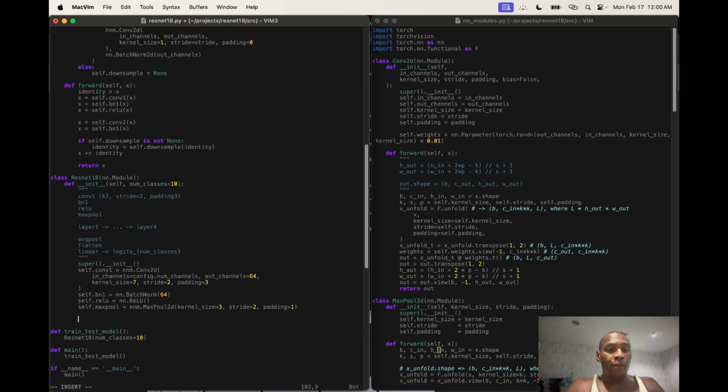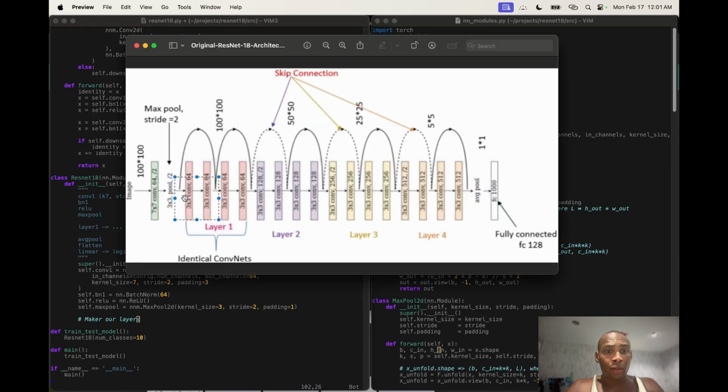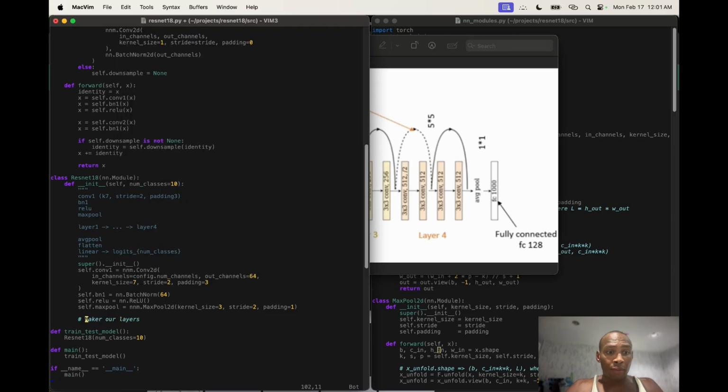Okay, and then we need to make our layers. So remember, a layer is 2 blocks. This is one block, this is another block. A layer, which we made our basic block already. Now we're just going to make a function called makeLayer that stacks 2 blocks together. So self.layer1 receives self.makeLayer with in channels, out channels, and the number of blocks.